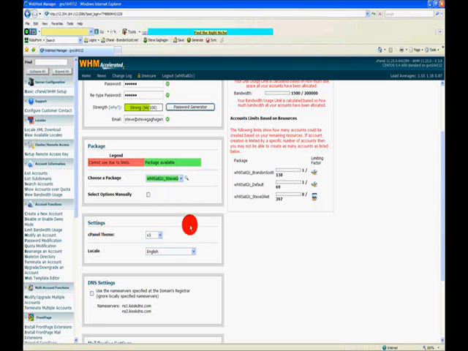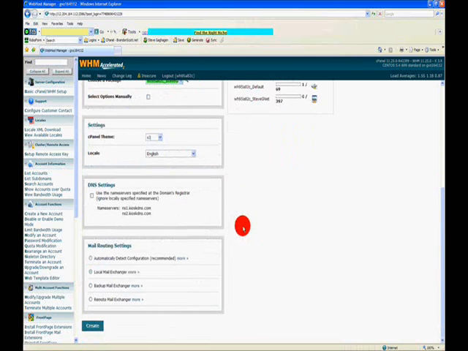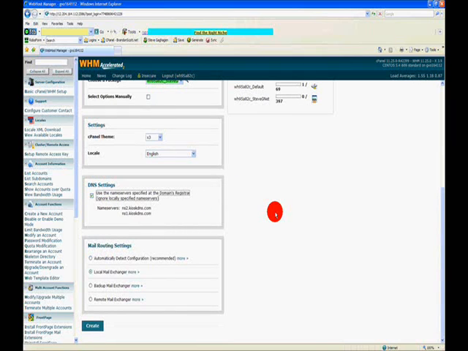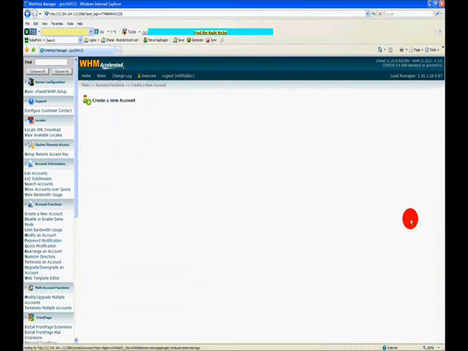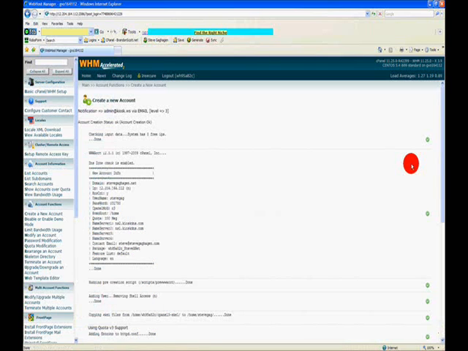We're going to leave select options manually blank. Settings should remain the same. Under DNS settings, you will click this box: use the name servers specified at the domain's registrar. Okay? And local mail exchanger should be fine for mail routing. We click create, and now there's all sorts of little elves that go to work behind these web pages here, and things start happening. They've got their pointy hats and their curled shoes, and they're hobbling together everything that needs to be done to create this account. And this will take a couple seconds, and boom, we have now successfully created that account with that package.